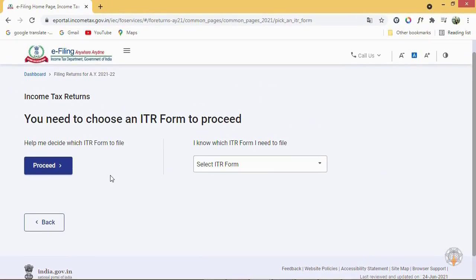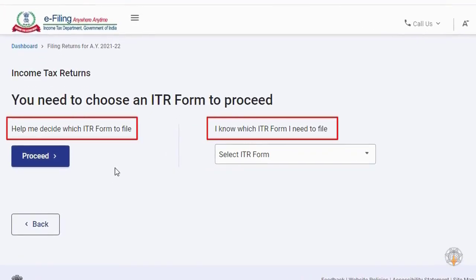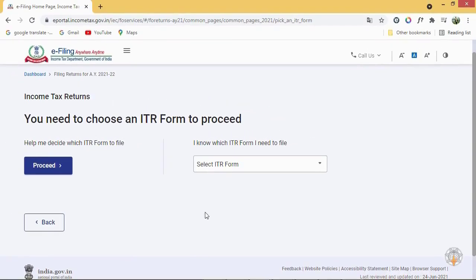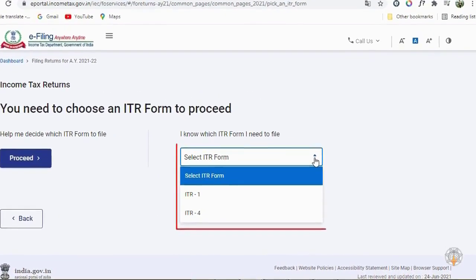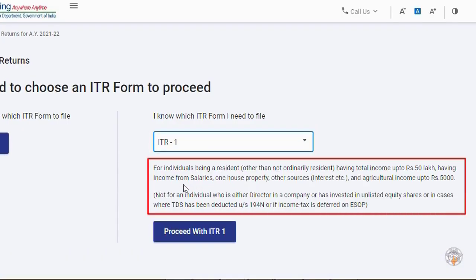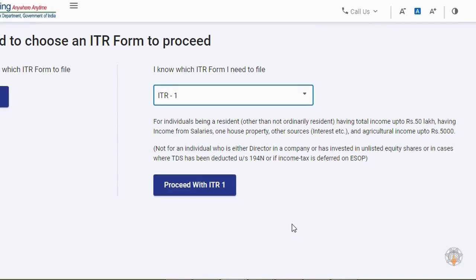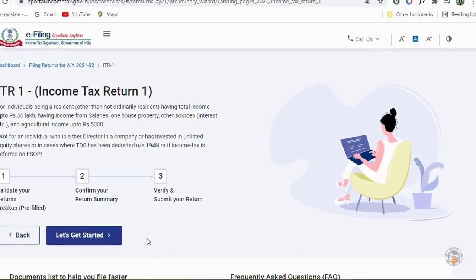Choose ITR from the drop-down to proceed. Please read the instructions provided on selecting each form type and choose accordingly. Here, let's choose the ITR 1 form. You can take guidance regarding which ITR form you should choose by clicking on the Proceed button on the left side of the page. Now, click on the button Proceed with ITR 1.